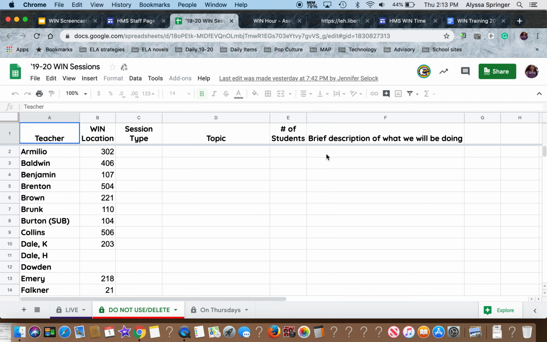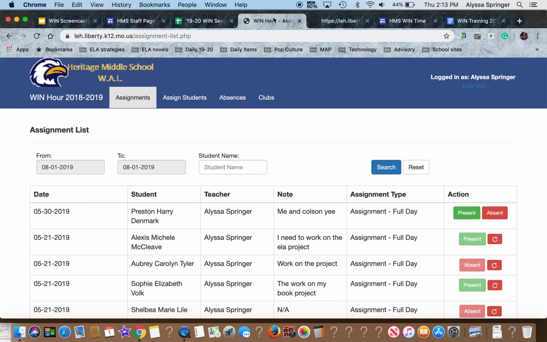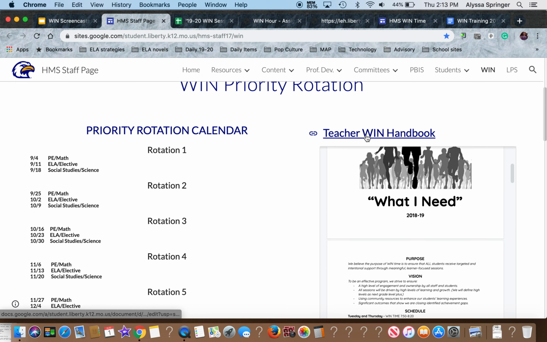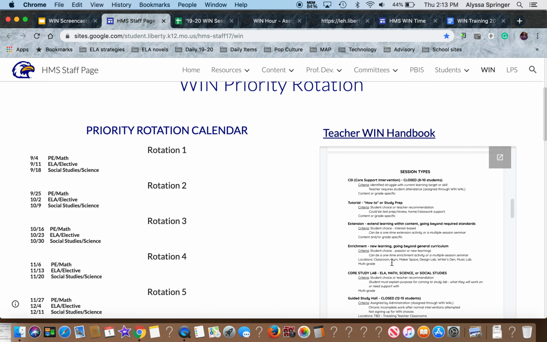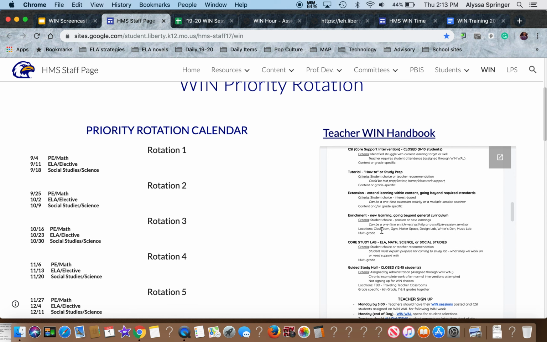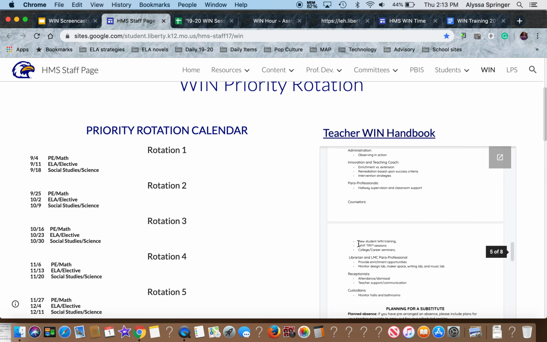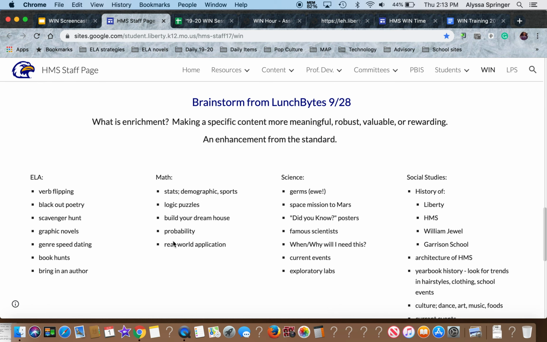If you need ideas for what the types of sessions are, as well as what you can do for those sessions, under that HMS WIN Time tab, they have a section in the Teacher WIN Handbook that talks very clearly about what the session types are. They're CSI, tutorial, extension, enrichment, core study lab, guided study hall, etc. And then it also talks a bit down at the bottom about some resources and ideas for various sessions.